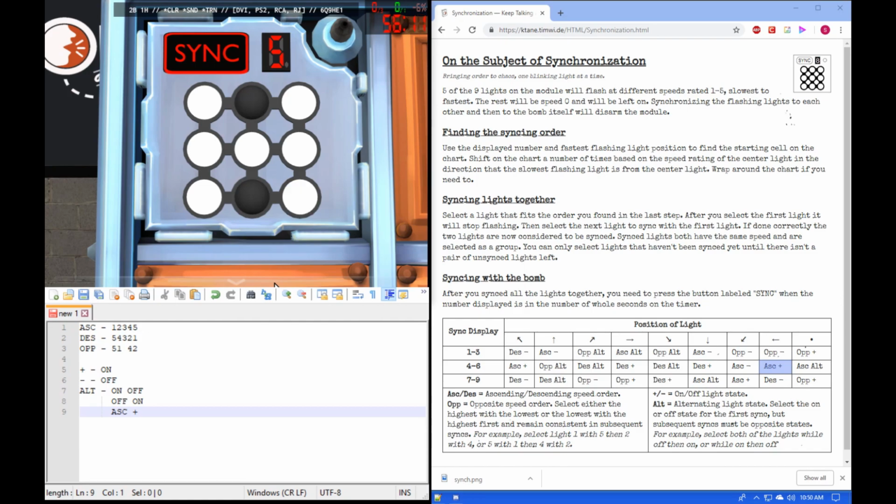Now the thing is, you can only select lights that haven't been synced yet until there isn't a pair of unsynced lights left. So we can't actually choose this and then go to 3. We would have to sync up 3 and 4 next before syncing these lights with the next one. Which one's faster? This one's faster. So we would do 3, and then wait for this one, 4. Alright, so now these lights are synced and these lights are synced. Now there's no single pair of unsynced lights. Now we have to sync these lights to these lights because we're going from slowest to fastest.